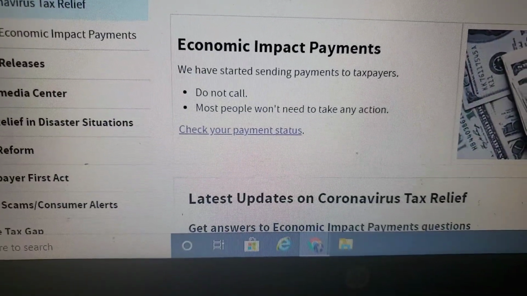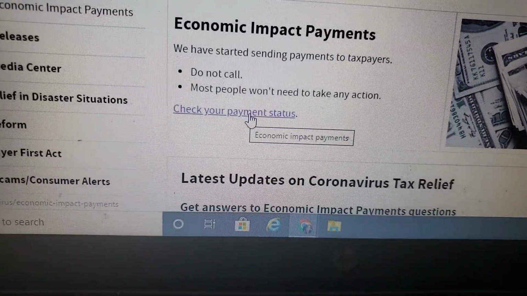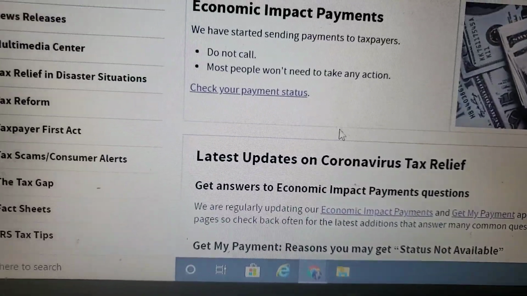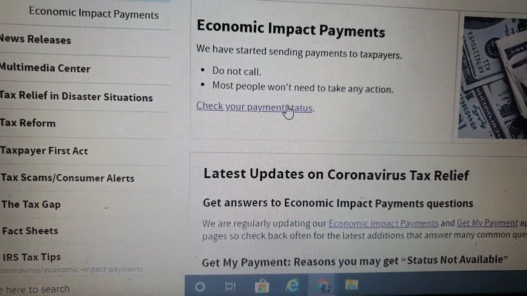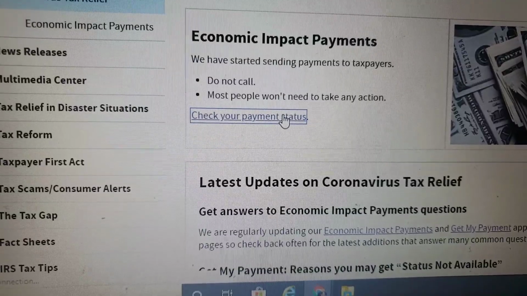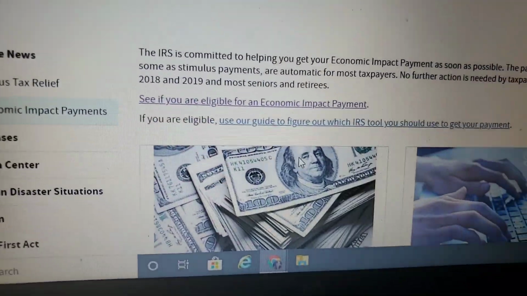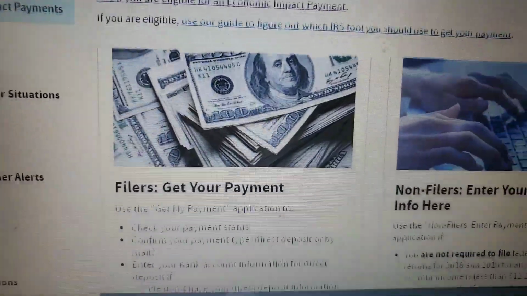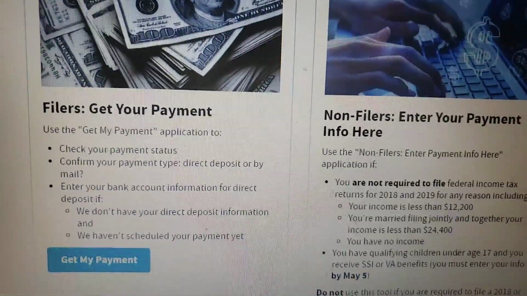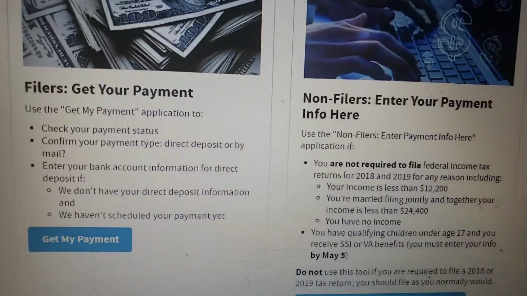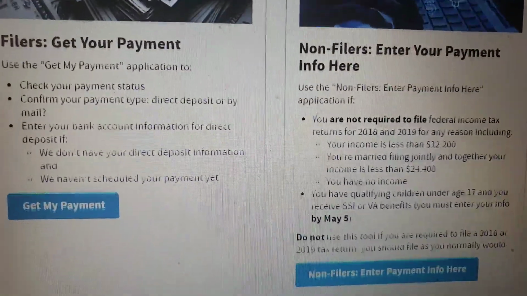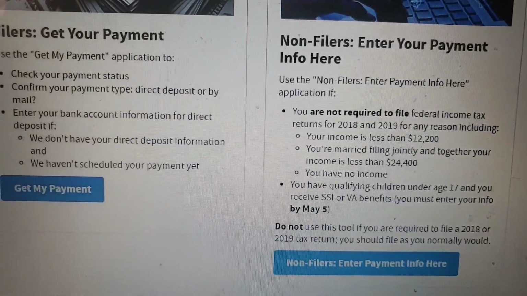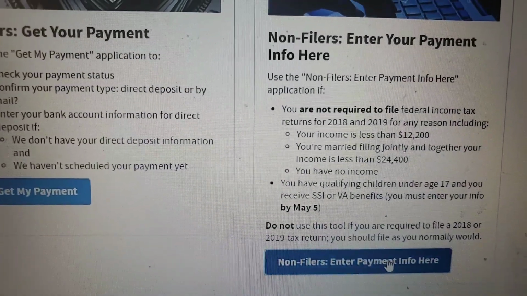All right. So you're going to go to, scroll down. No, you're going to go here. Sorry. You're going to go to check your payment status. Okay. See how fast my computer is today. Then you're going to scroll down. It's harder on the phone, but now I'm on my computer. So you're going to go down to where it says non-filers, enter your payment information. Click on non-filers.